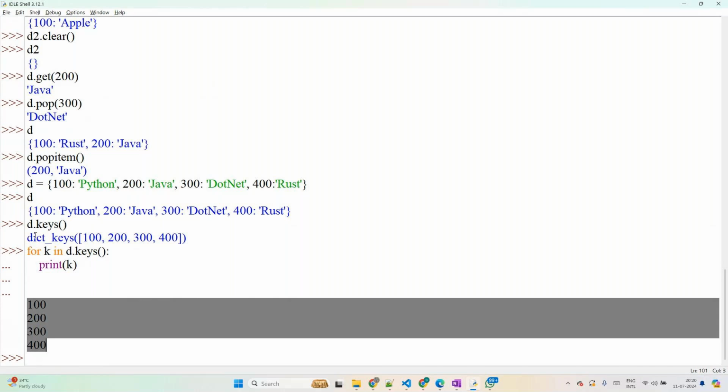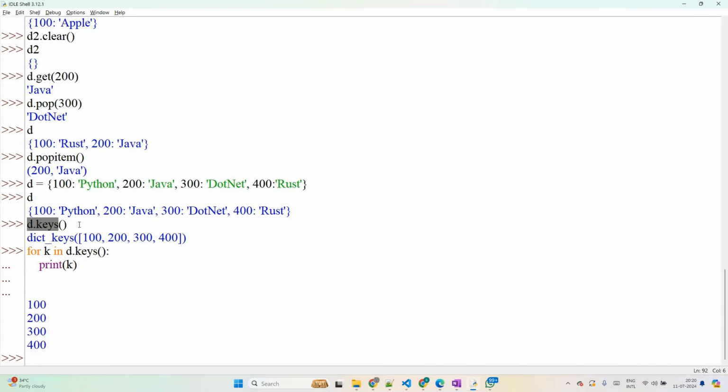So if you do it like this, it is written as one function. The dict keys function returns a list. If you want to access these values, you should use the for loop. By using this for loop, you can access all the keys and print those keys.